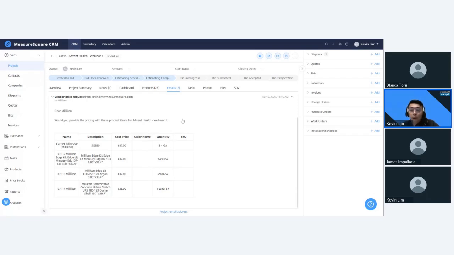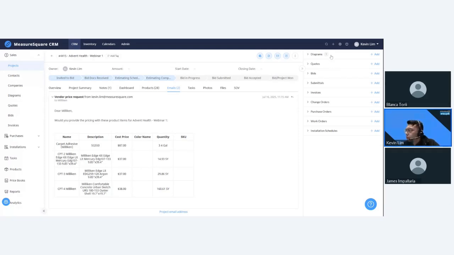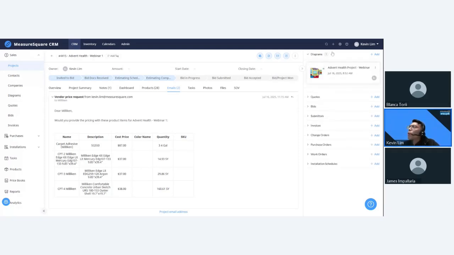And once we do have our pricing, we can now create our proposal. So if you see on the right side, we have two types of proposals. We have quotes and we have bids. So the quote is a simpler, more basic proposal, while the bid is a more advanced and robust proposal meant for competitive bidding scenarios. So for our workflow, we would ideally want to start from our diagram.